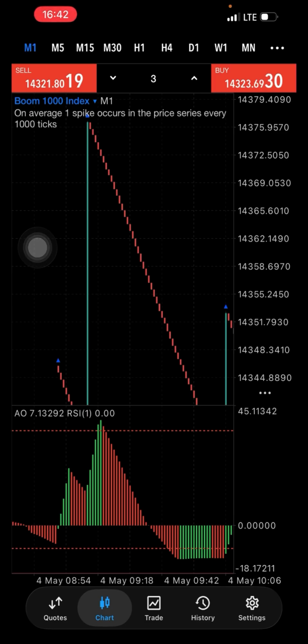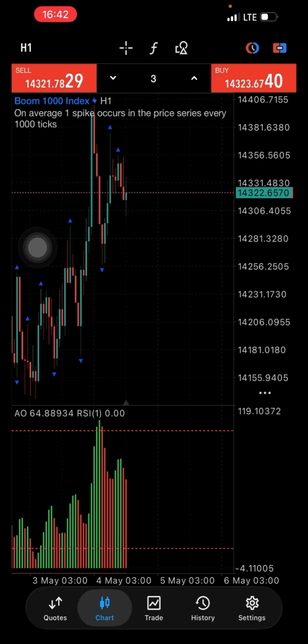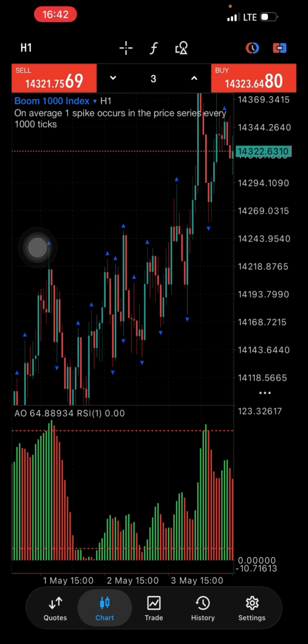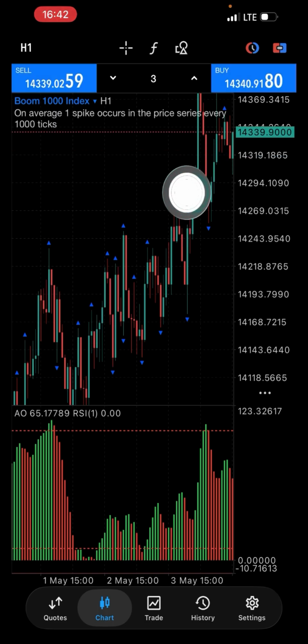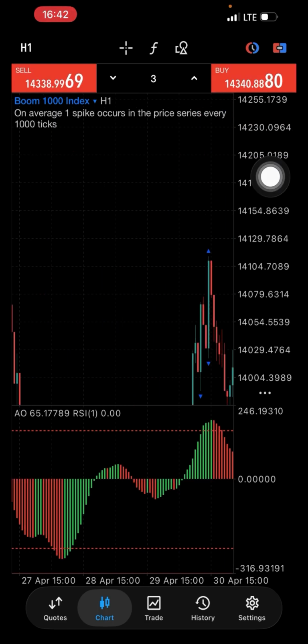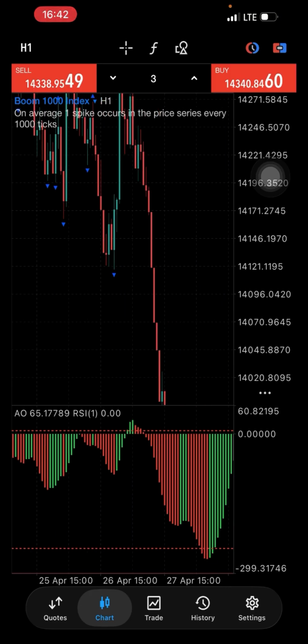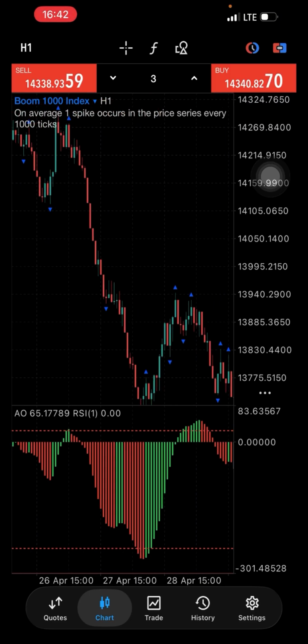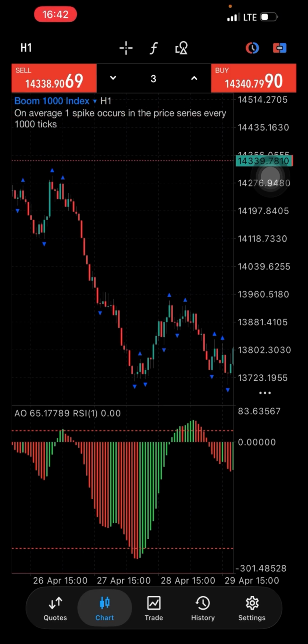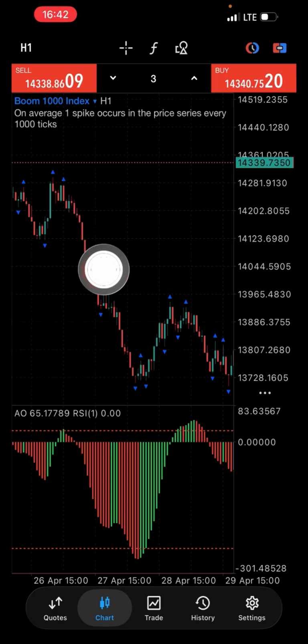So you go to the higher time frame, let's say the 1 hour time frame, and you want to make sure that you are in a downtrend. Because we are on boom and we are selling, we are only looking for sell trades. So the trend you want to be following here is a downtrend. You want to observe that you are in this kind of market condition. You can see that around this area the market is trending downwards.